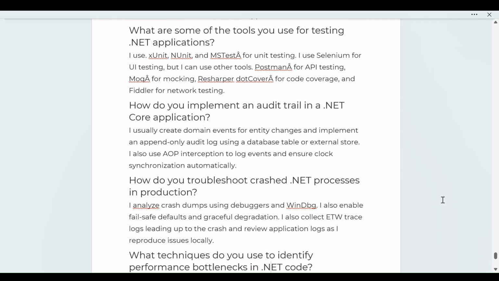They ask, how do you implement an audit trail in a .NET Core application? You see, there are lots of questions I face because I already hold 8 years of experience. So they are expecting you have some leadership quality, that you are managing quality and have in-depth knowledge of the technical domain. That's why they are asking about all the aspects.